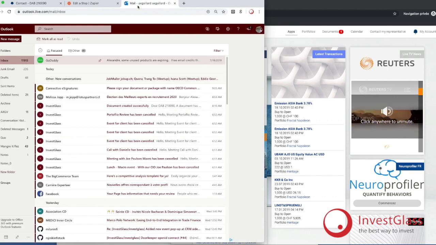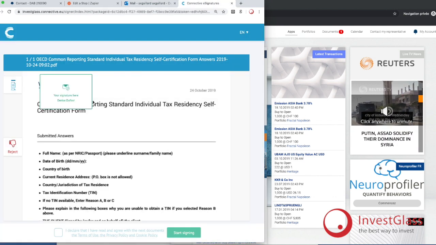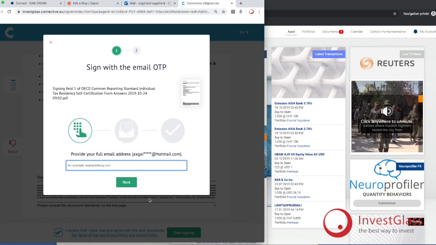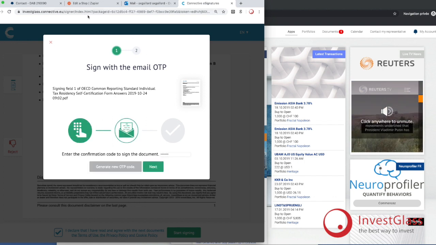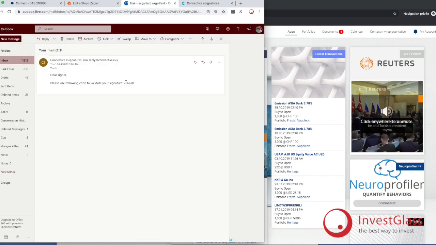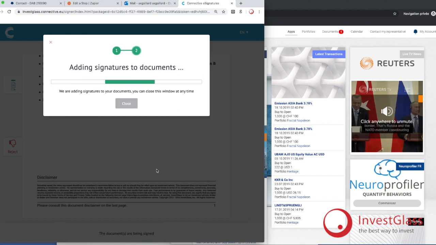Here. Okay, so now you see I have here the access to this document that I can sign. I click on the link. Here I can set up the signature zone and sign it. All right, so now what the machine is going to ask me is to check my email. And I'm going to receive a one-time password. Okay, so that's my one-time password. Click next.